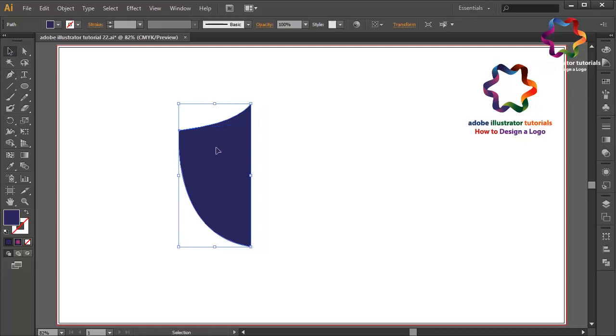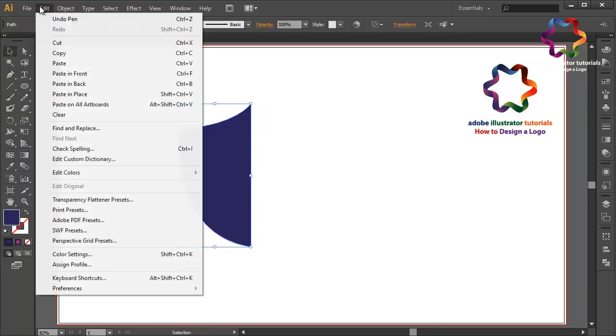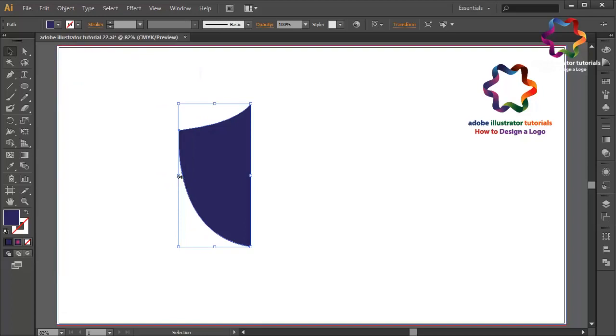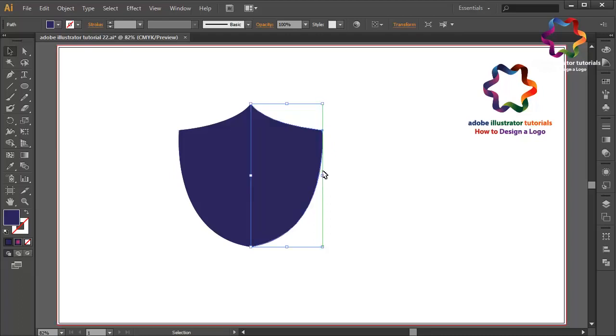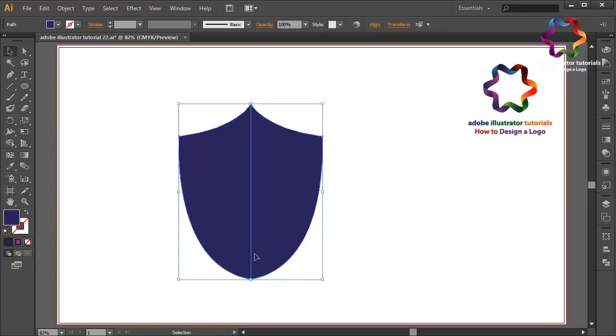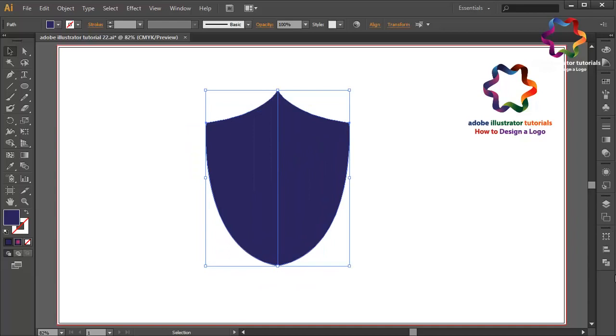And select this object, go to edit, select copy, edit, paste in front. And click on this point and scroll like this. Okay, like that. And select this object too and click on this point and scroll a little bit down. Okay, like that. And maybe I will group this object. Okay, I think that looks good.